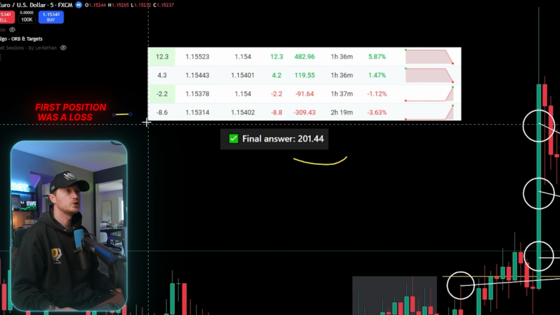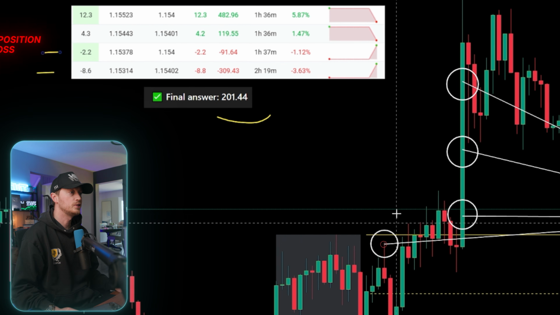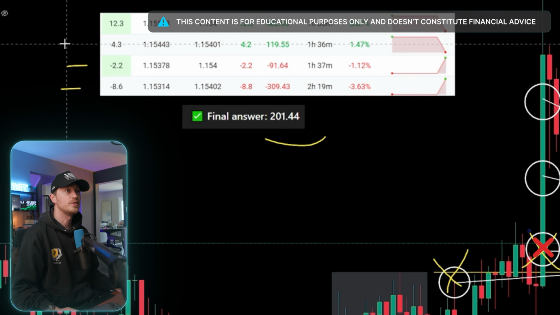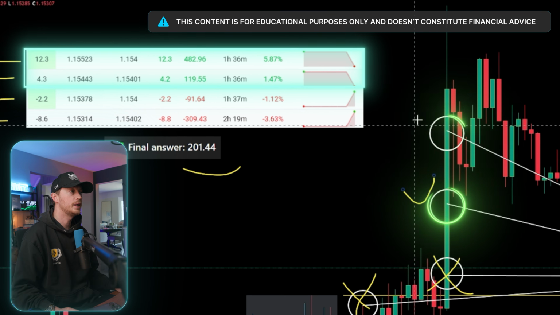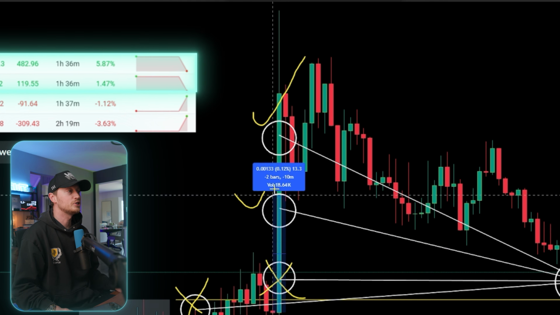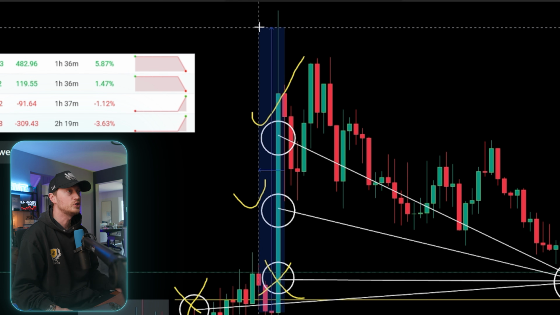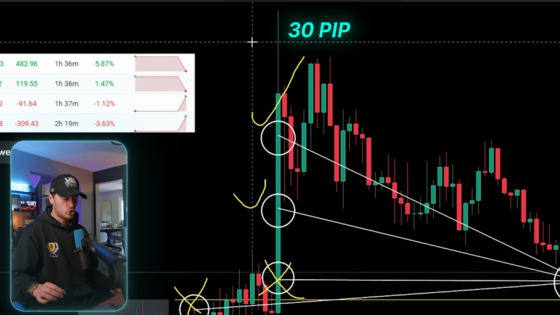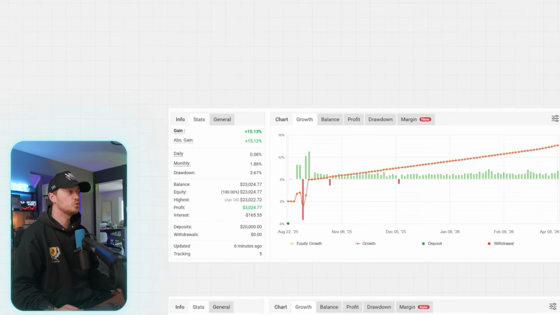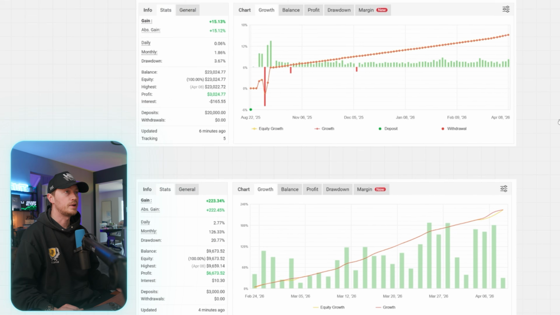The first position was a loss. The second position was a loss, right? So this lost, and then this one and this one ended up winning. But that new member was risking so much, he lost his whole demo account on what happened to be just like a 30 pip move. I'm sure Trump had something to do with that one. And this is why understanding risk is incredibly important.